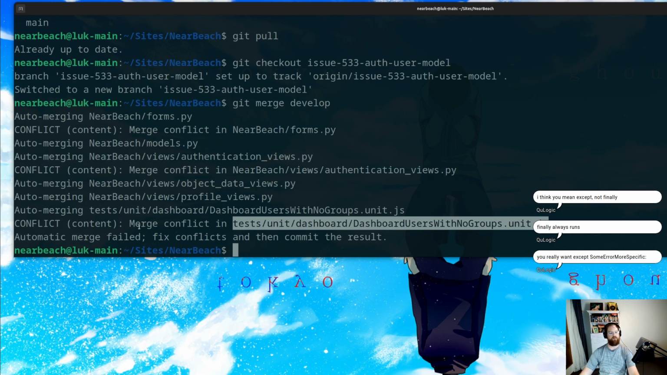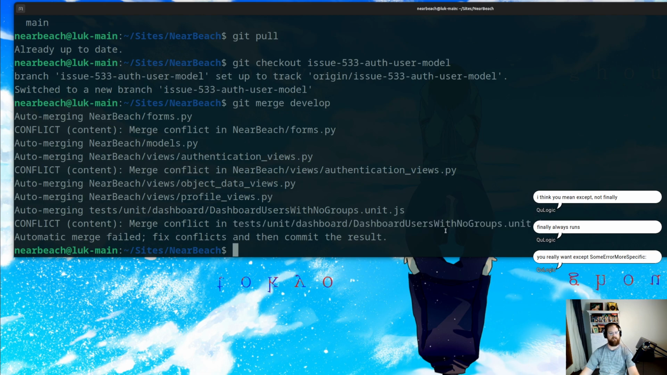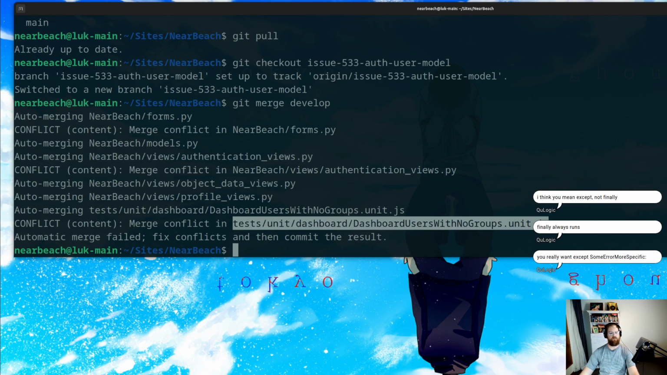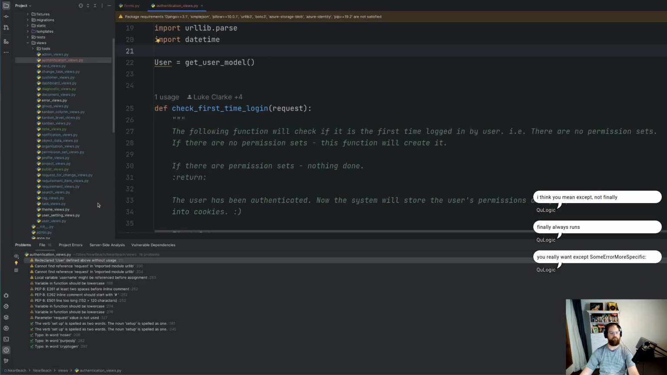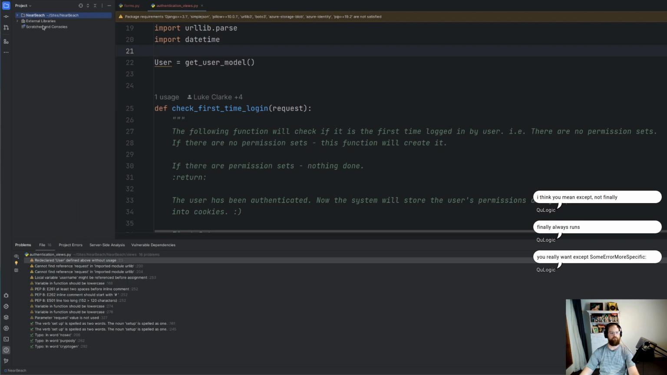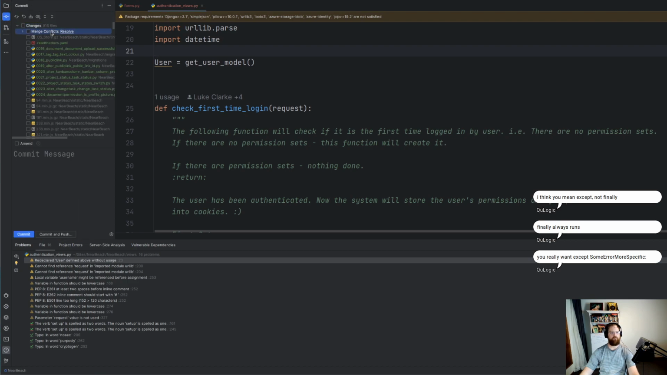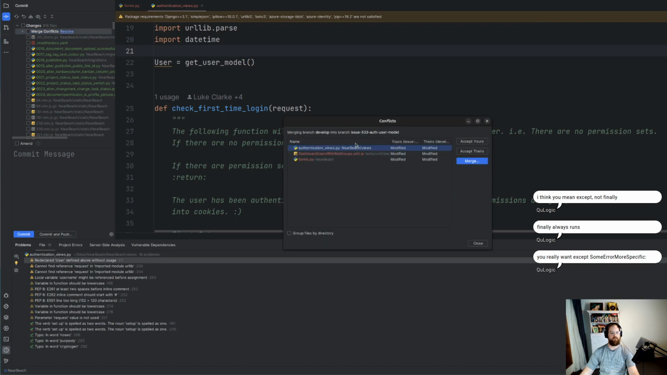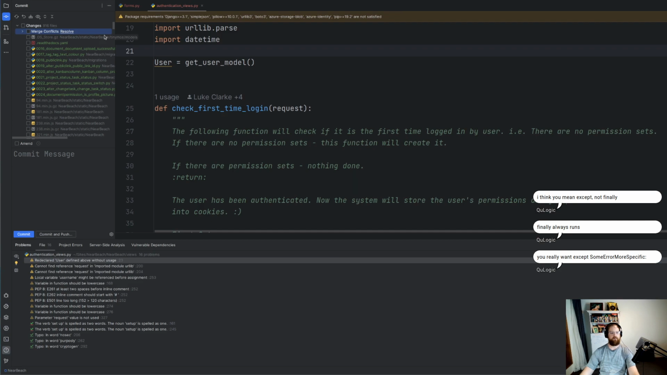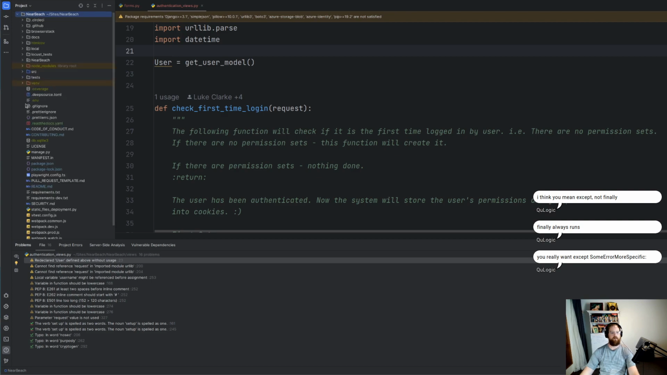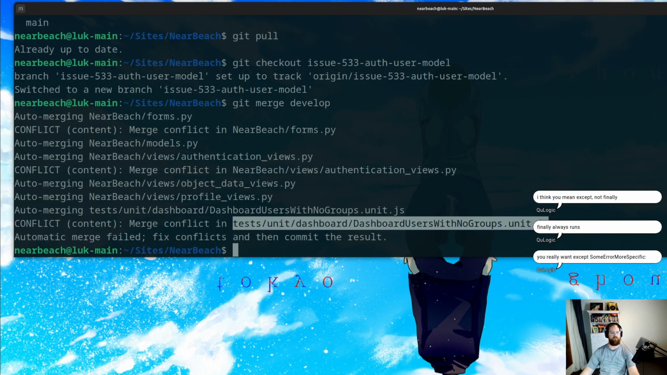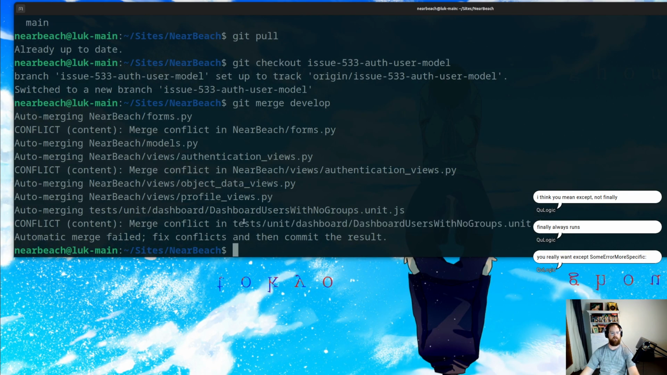Conflict in dashboard. That's a test though. Dashboard users with no groups. So merge conflicts. All right, that's not what I want. NearBeach, NearBeach tests. Merge conflict in tests units.